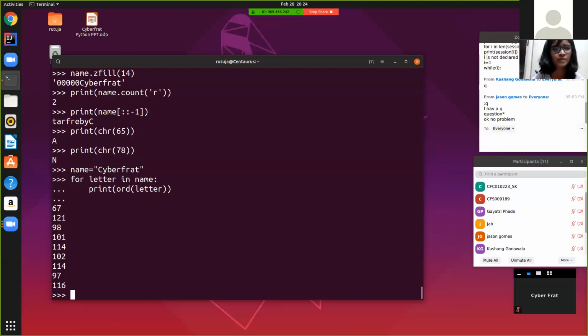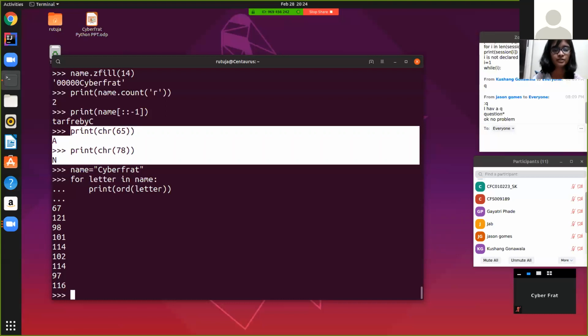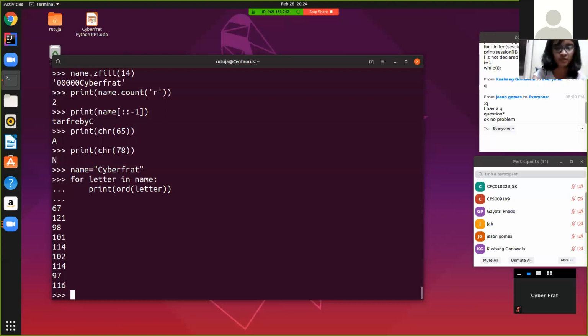I'll simply merge these two lines just by using a list. We will be learning lists in the next session, but just to give you an idea, a list is given in square brackets. Let's say we have taken 65 and let's say 78. So inside the list we have two numbers, 65 and 78.